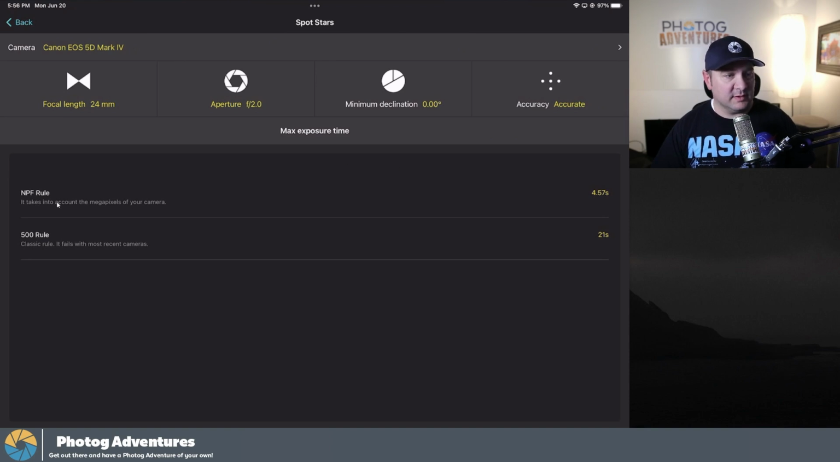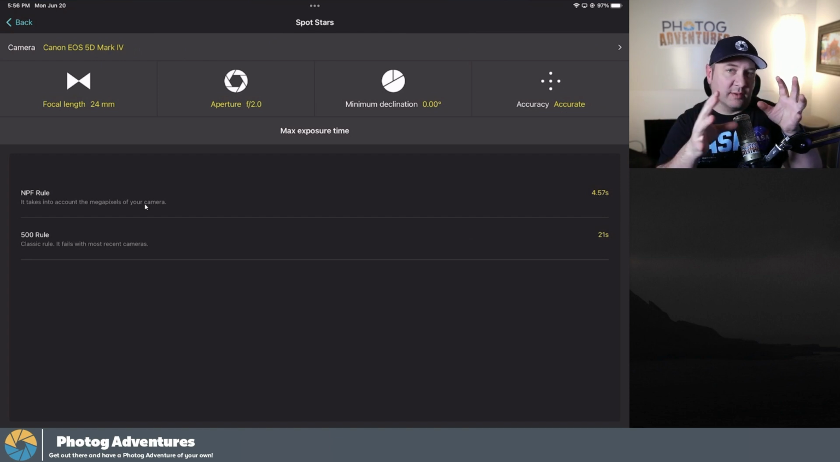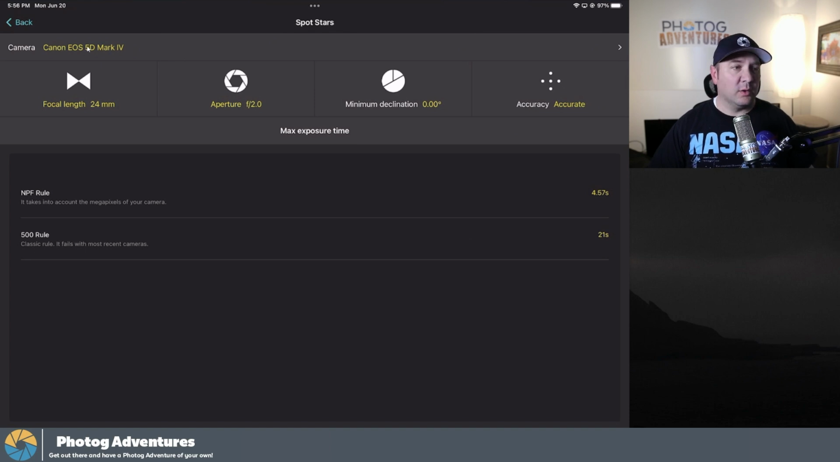It talks about taking into account the megapixels of your camera. It also takes into account the sensor of your camera and the size of the sensor, and then all that math crunches when it would actually start star trailing for your specific camera. Mine is set for an EOS 5D Mark IV, and using this Rokinon at 24mm, stopped down to f2.0. With that information, and wanting to have accurate stars, because you can choose barely noticeable trails if you want to give yourself some time.